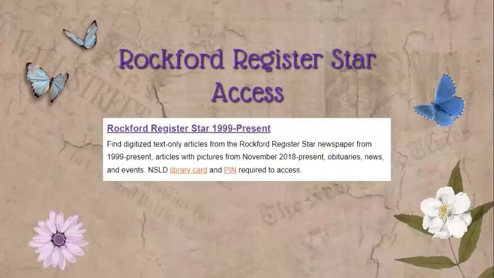So to navigate to the Rockford Register Star link, you will need to visit the North Suburban Library homepage. You'll want to select Digital Collection, Local Newspapers. On the Local Newspapers page, you'll want to click the Rockford Register Star 1999 to present link. You will automatically be connected to the Rockford Register Star platform called Newsbank if you are at an NSLD location.